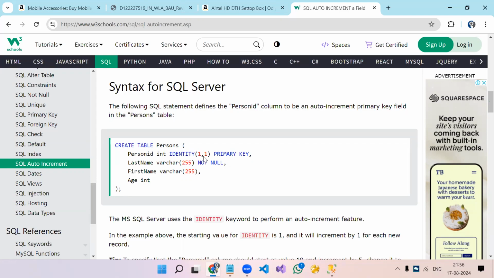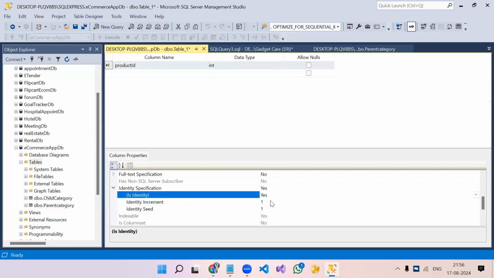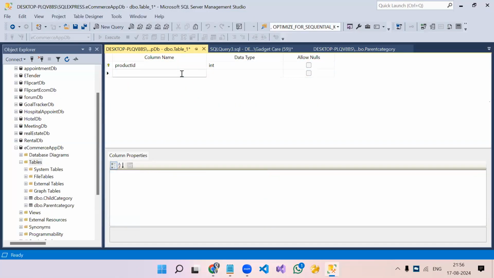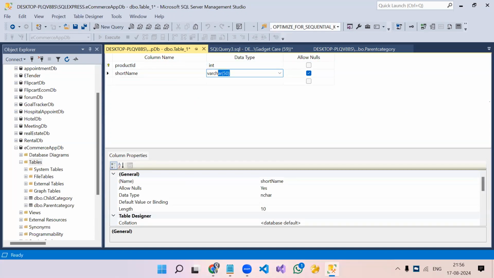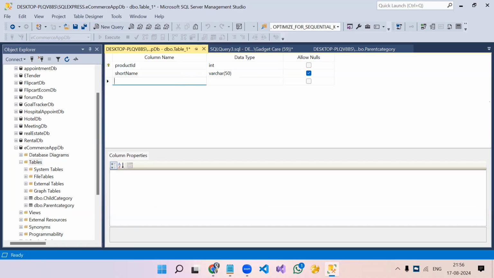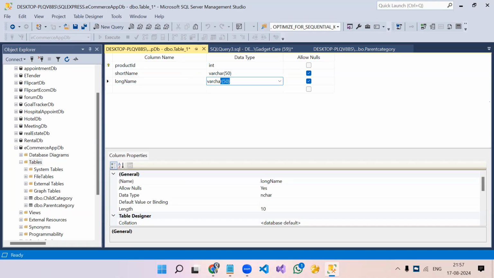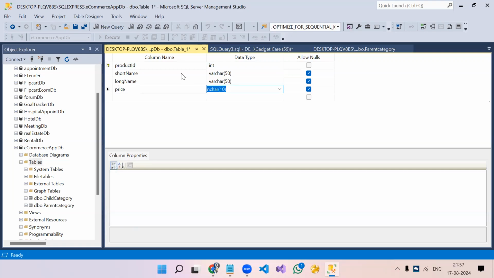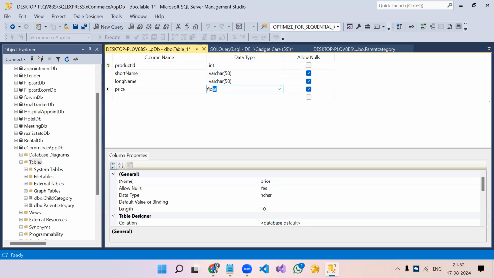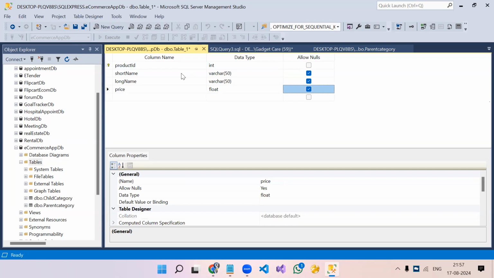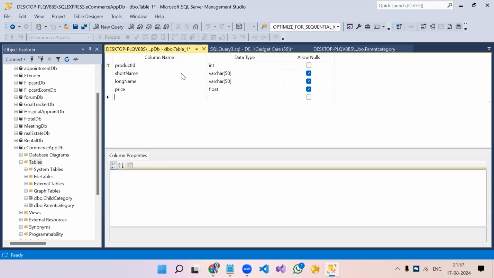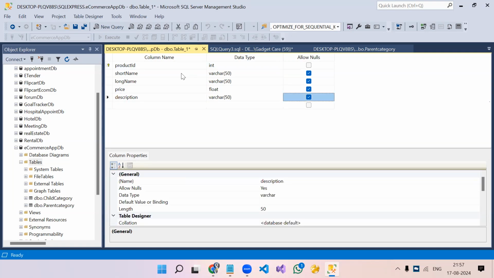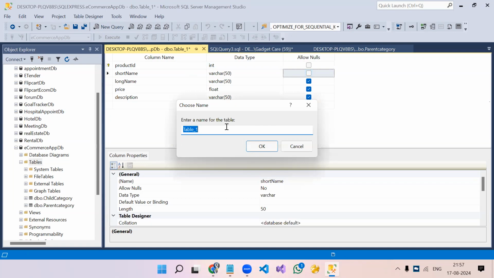Okay. So whatever we have written over here, just like that in the GUI, we take care like this. Identity setting to yes. Then let's say short name, varchar. Then we have long name, varchar 50. Then we have price. Price will be floating point, so we can go with float, whenever we have to insert data with a decimal point. Then let's say description, varchar. Okay, let's make this field optional.